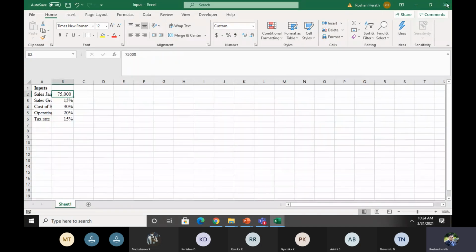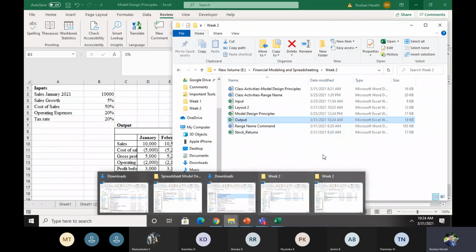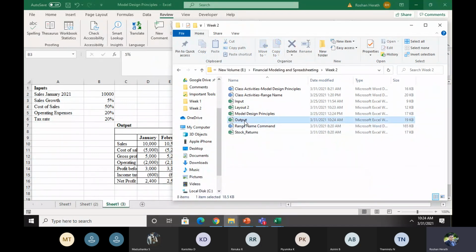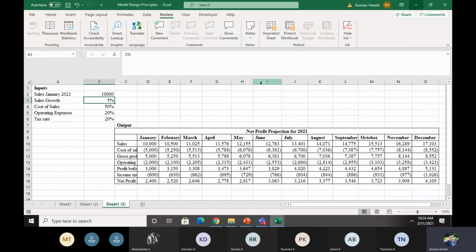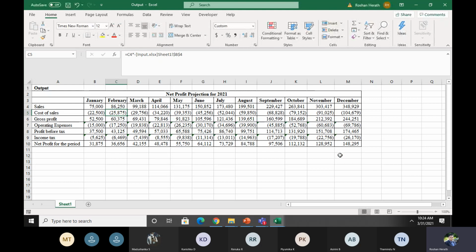Now you can save it. Now let's open the output and see what happens. If you open the output, it says that you need to give a password. It is password protected. So only someone who knows the password can open the output file.